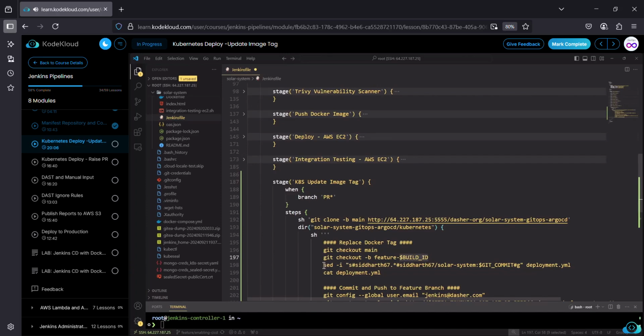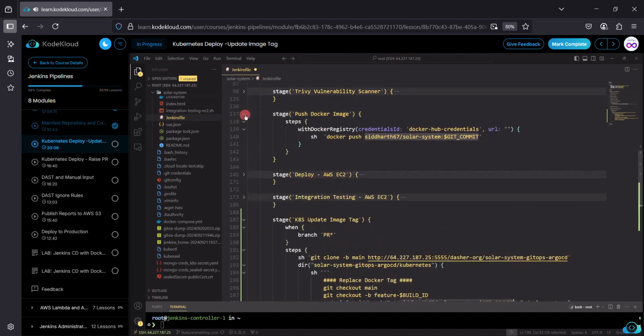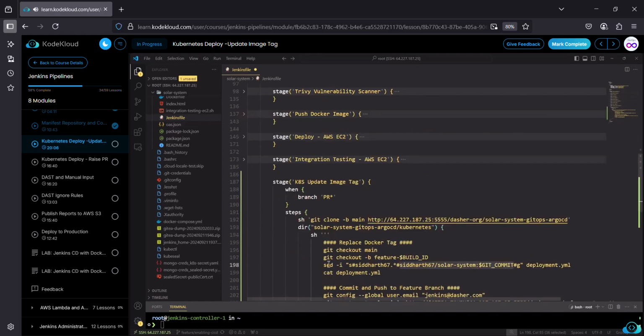And then I'm using a sed command to substitute the value, which is starting with Siddharth67, with this image ID, which has Siddharth67, my Docker Hub username, / the container name : the image tag, which is nothing but the git commit. And it's going to replace them within the deployment.yaml file. So this should be the same image ID which you pushed in the earlier stage. So this is how the image tag will be replaced. And I'm also reading the deployment YAML using the cat command.